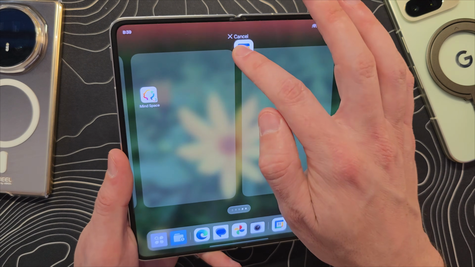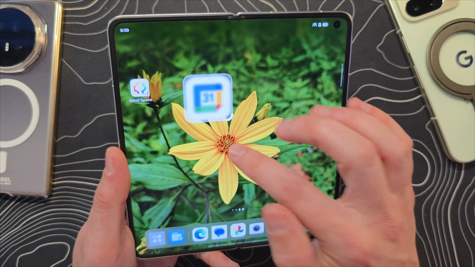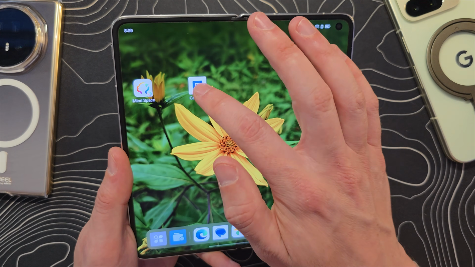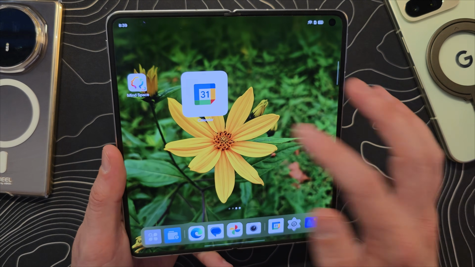Let's just put the calendar on this screen as well. Well, let me do it. There we go. We can do it to that one. So you can make a really big icon, I guess. So if you want to have a giant calendar icon, you can do that.